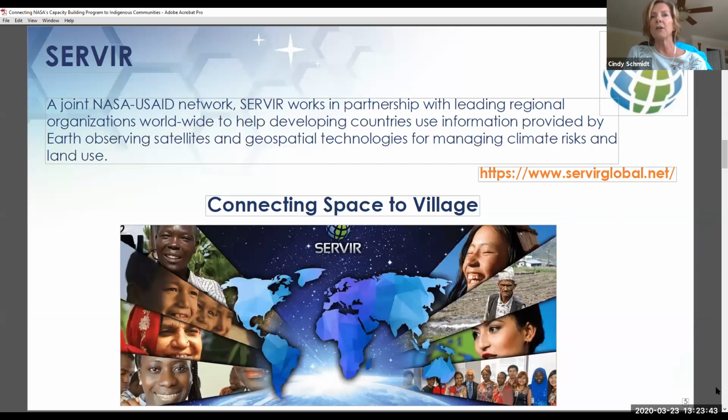So SERVIR is our international capacity building program. It's a collaborative program between NASA and USAID, and they develop nodes in other countries, primarily in developing countries, to focus on specific issues in those countries, so different kinds of application areas. But they also build the capacity of those countries to use Earth observations for a variety of uses.